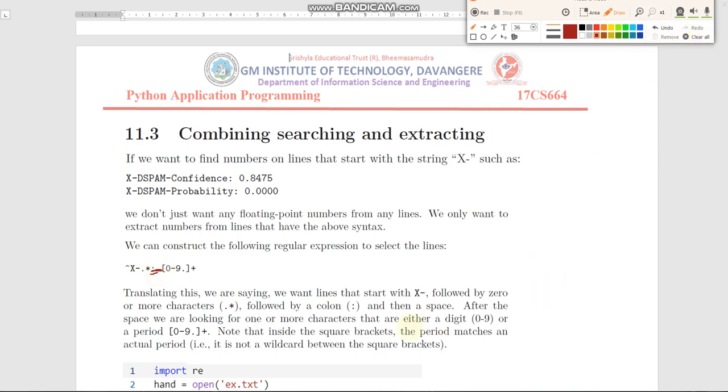That is the pattern. The space is followed by one or more occurrences of a digit followed by a dot. See the dot is inside the square bracket, which means the dot matches only with a period. That is the difference between the dot inside the square bracket and the dot outside the square bracket. The period inside the square bracket matches only with the period. If it is outside the square bracket, the period is a wild card, meaning it matches any single character.